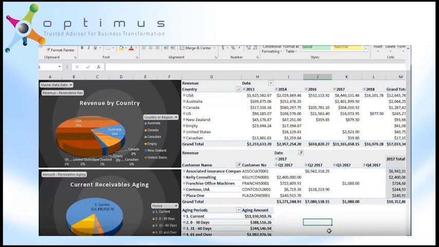Here's a sample report. And again, some of these reports are out of the box. So revenue by country, it could be revenue by airline, right? If you're an airport, or if you're a retailer, a supermarket retailer, it could be revenue by department, grocery department, meat department, fish, whatever.